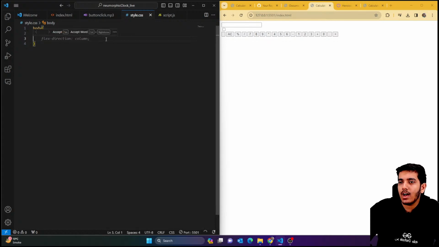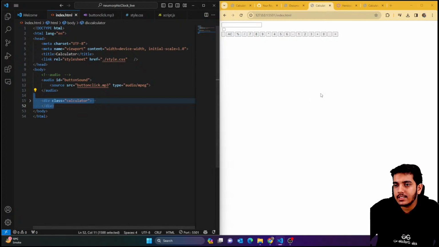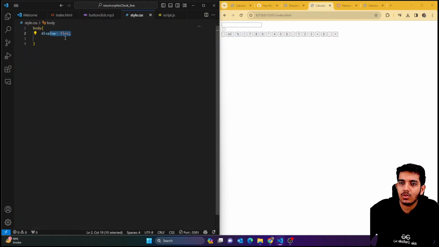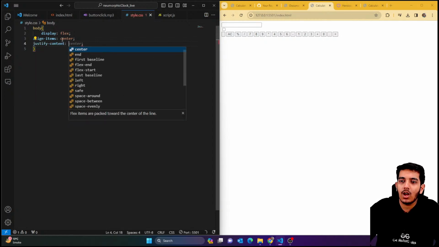So I just want to say that I want all of that, this calculator, this division, in the center of my page. How can I bring that? So we can actually use flexbox. That's what we are using. So I would just say display flex, and then I would just say align-items center. If I make align-items center and justify-content center, you would see that things would now be in center.